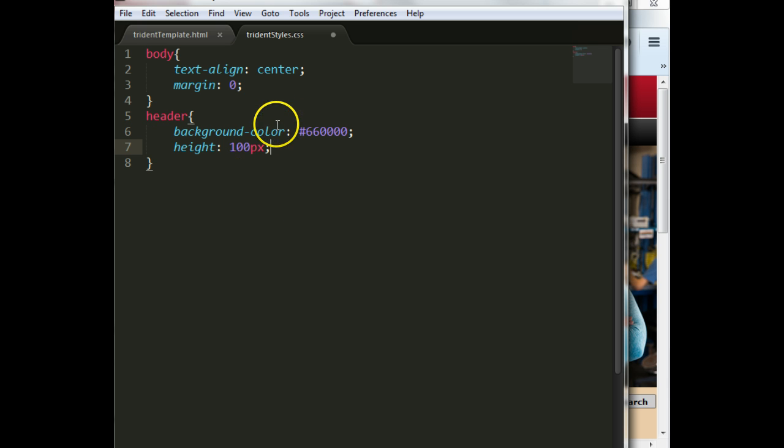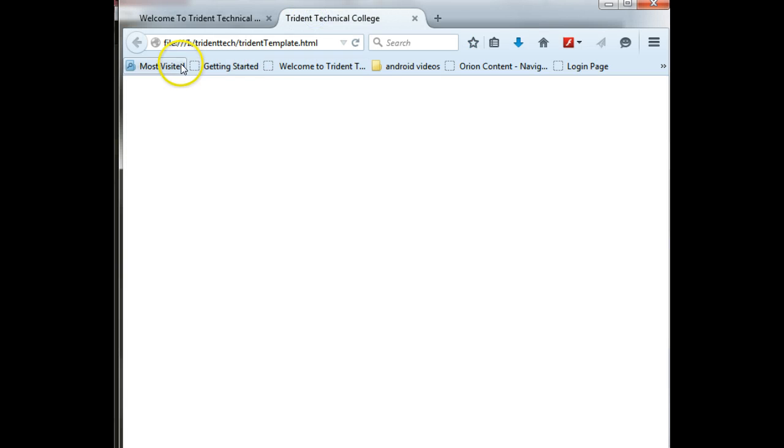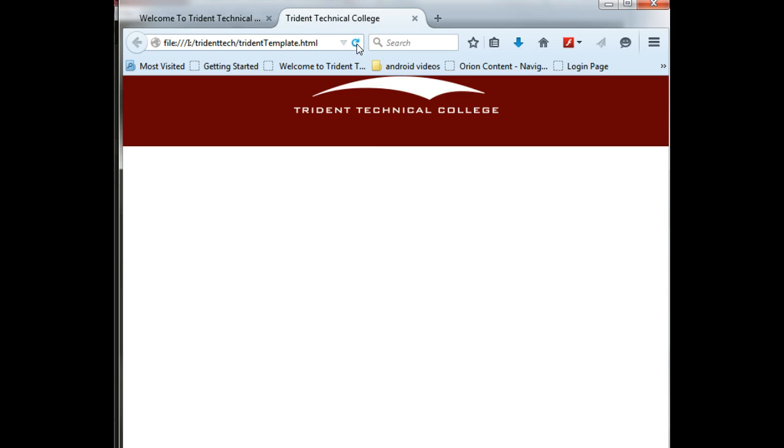Alright, so we have now a color so that our picture will show up. File and save. Let's go back now. Alright, and there it is, and we refresh. And there it is. So everything's looking pretty good. The only thing we want to do is move this thing down. So that means we're going to have to put a margin up on the top. So let's go back to our Sublime.